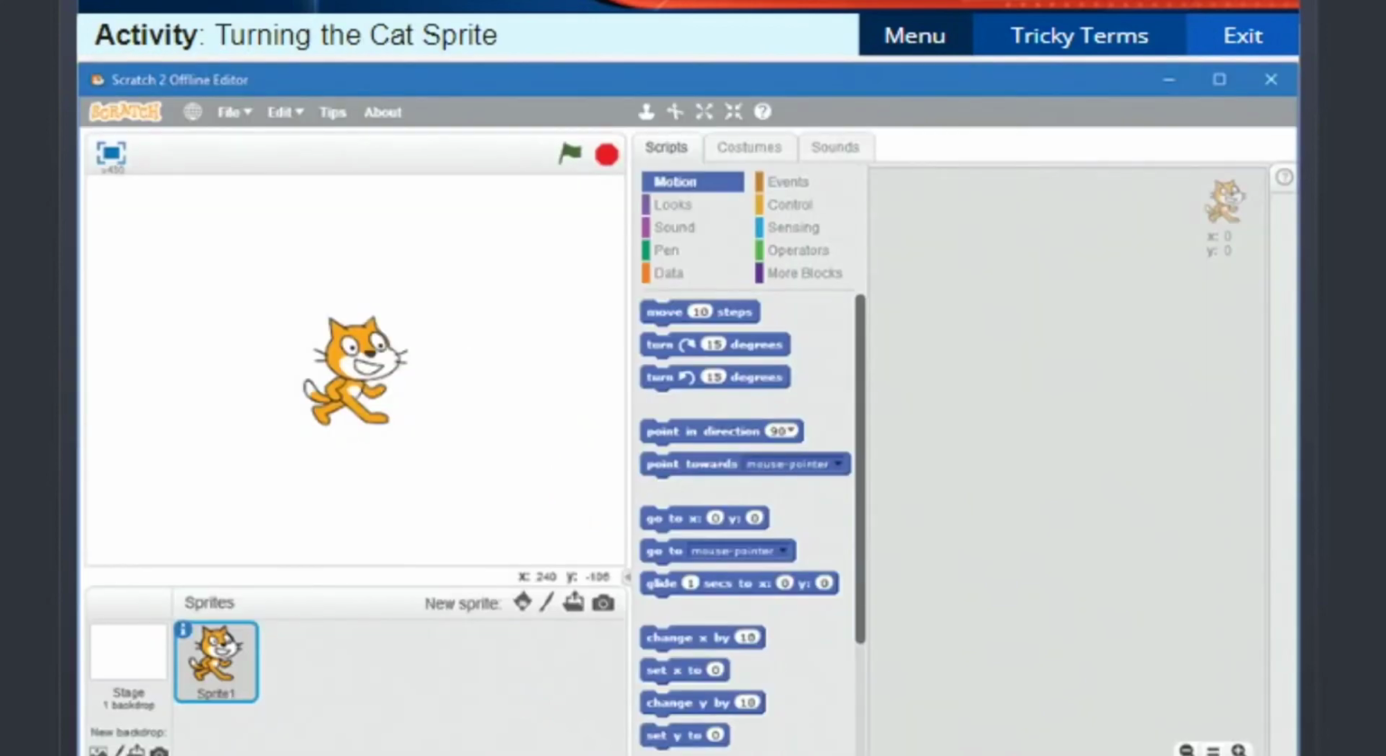Now, let us do an activity. To do this activity, you need to make the cat sprite turn by 90 degrees.